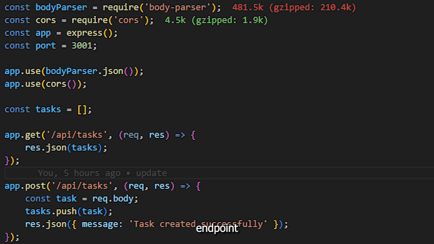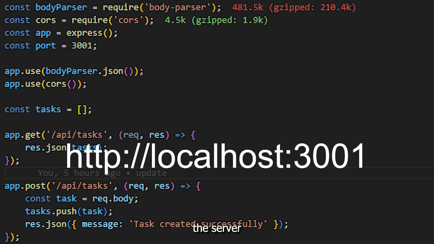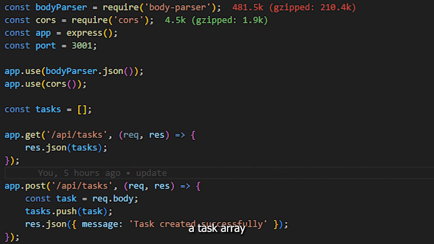First, we define an API endpoint for fetching all tasks using a GET request. When a request is made to localhost/api/task, the server responds by sending a task array as JSON.